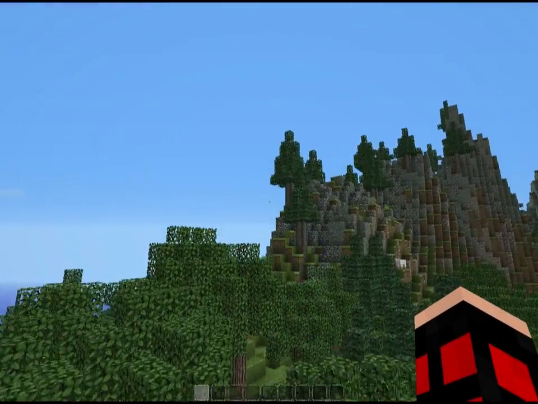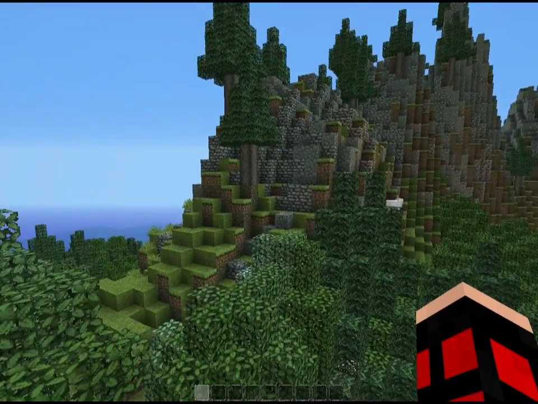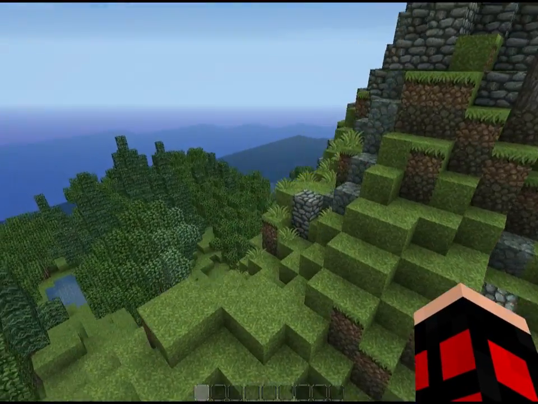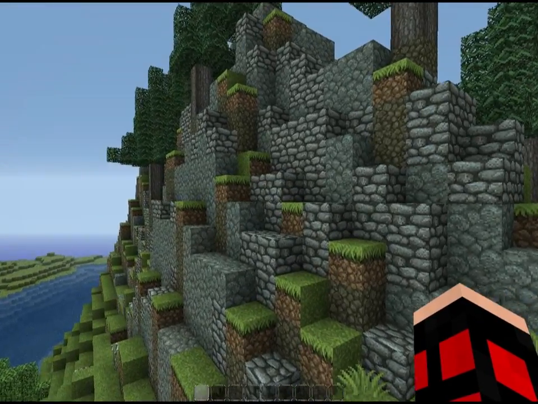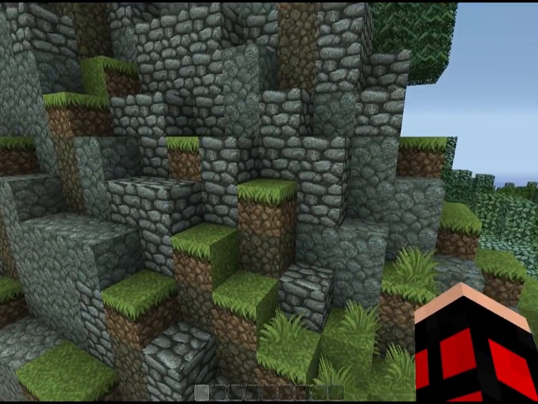So I'm going to fly here and look at our mountains. So yeah, these are the mountains we made here. And yeah, there's no gravel in there anymore. Oh wait, is that gravel there?